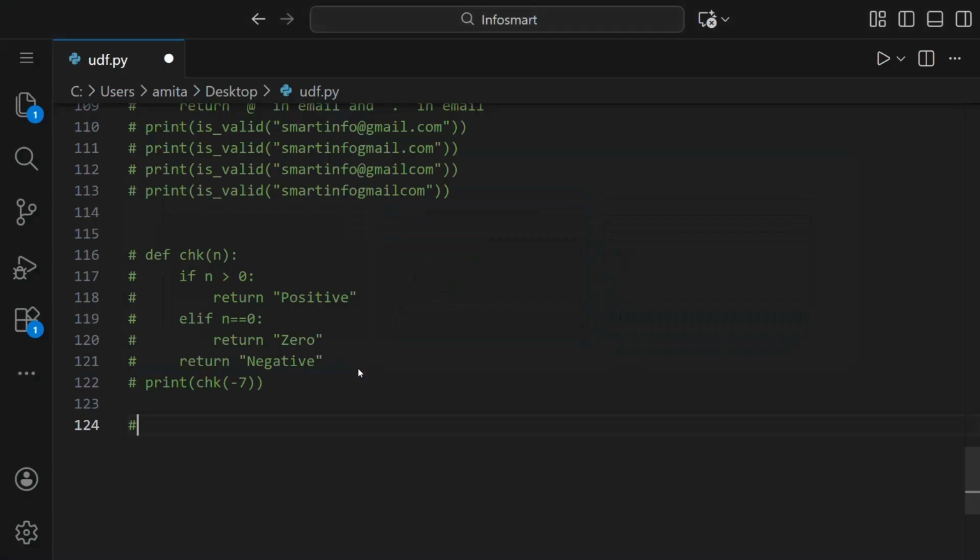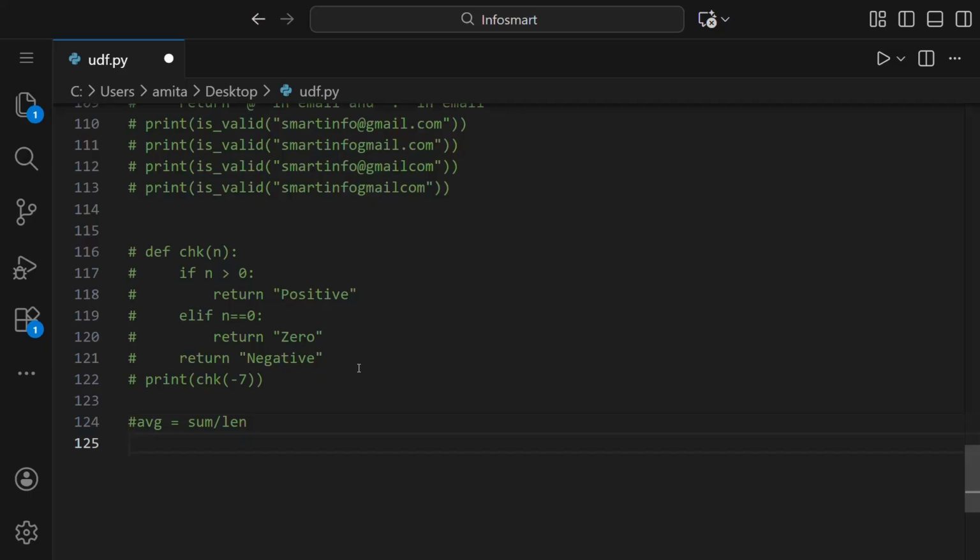Okay, so next is to calculate the average of a list. So the formula for average is sum of all observations upon the number of observations. So in technical terms in Python, we can say length, because length calculates the count. Length is the count or the number of observations. That's why I've written here length, or otherwise we can even write this count. So let us make the function.